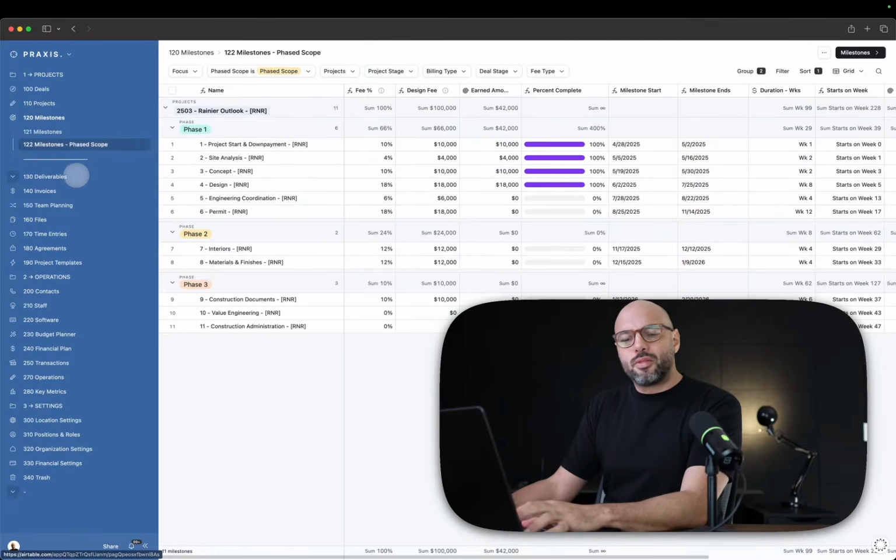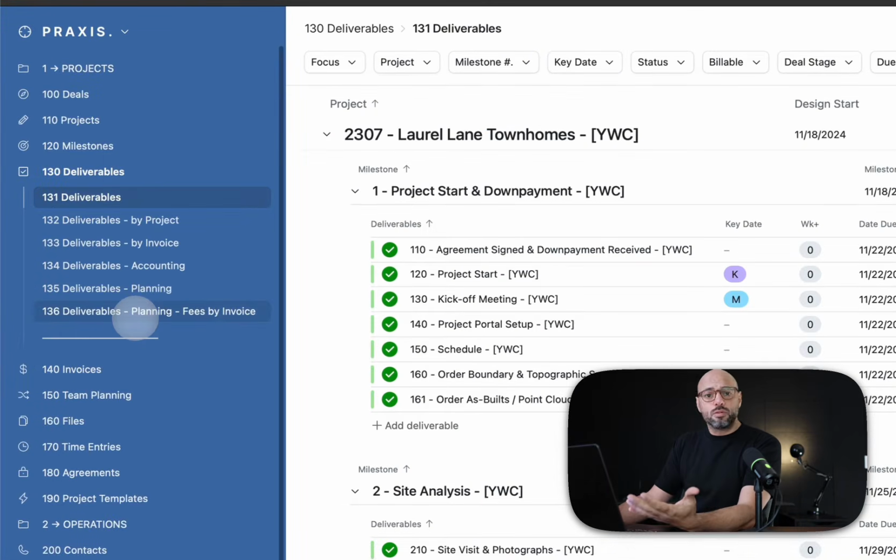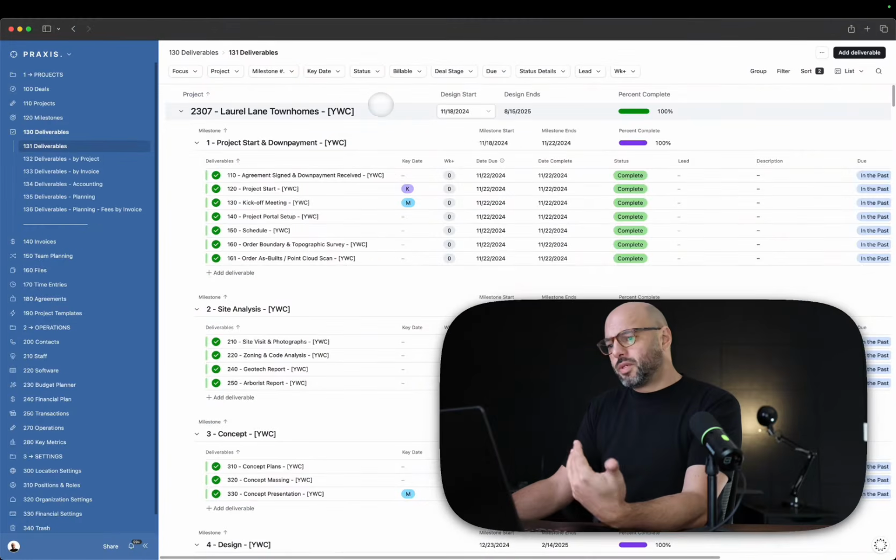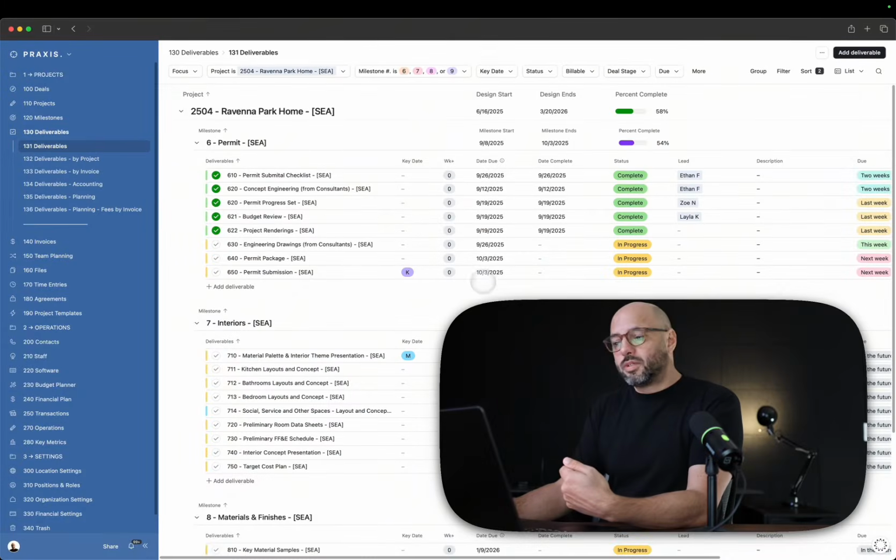So for deliverables, let's head over to the tab here marked as 130 deliverables, and we're going to open this, and we're going to see 6 different views for deliverables. The first one, which is the default view, is organized by milestone. All these deliverables come from the project template, and they have predetermined due dates. The due dates are relative to the milestone duration. So if you change the duration of the milestones, the due dates for these deliverables are going to change.